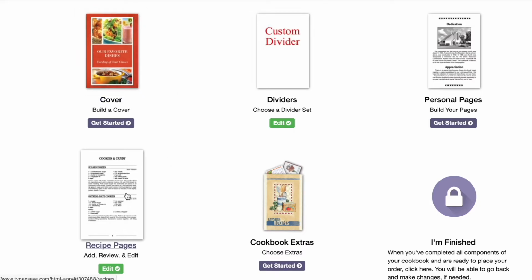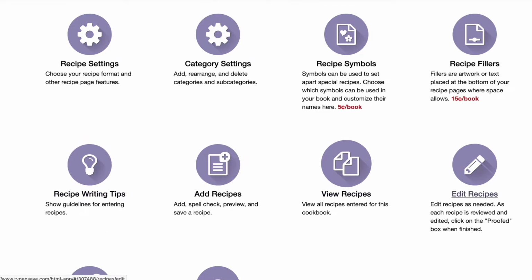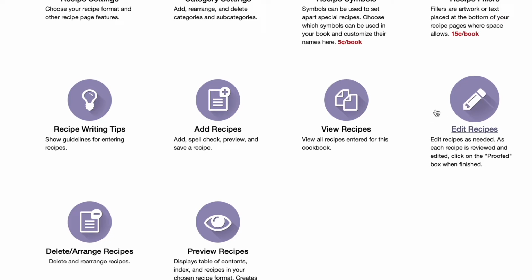I want to log out of this because I want to go into another book. So let me log out. I want to go into another book. So this is another book that I'm working on right now. It's all about cakes. And let's go view the recipes.